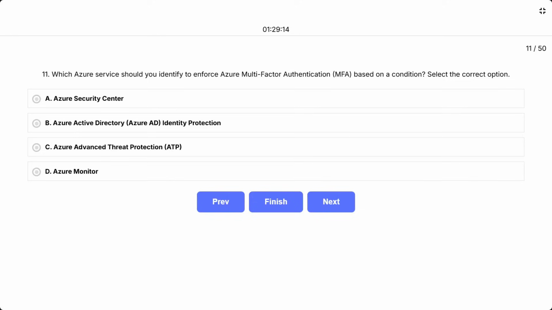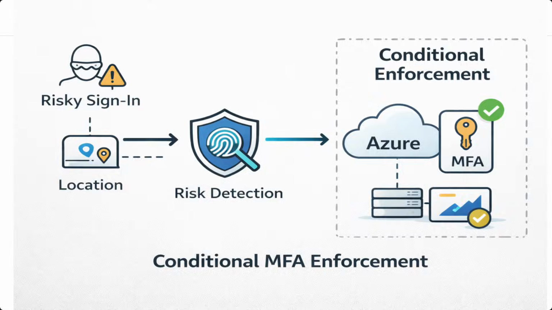Next could be you. Question 11. Which Azure service should you identify to enforce Azure Multi-Factor Authentication, MFA, based on a condition? Select the correct option. The options are A. Azure Security Center, B. Azure Active Directory, Azure AD Identity Protection, C. Azure Advanced Threat Protection, ATP, D. Azure Monitor.